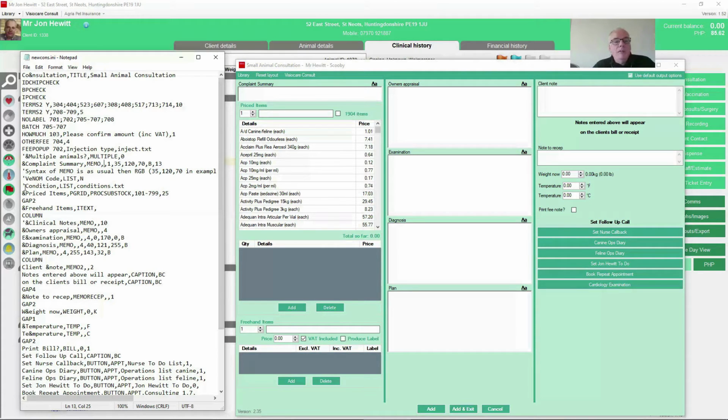I also mentioned you can have just a simple drop-down list. So again, we've got a command in here called list, and I've got one here that says conditions.txt, okay? So again, it's a text file, and if you open up that text file, you'll find there's all the veterinary terminology that you guys tend to use. Again, commented out so it doesn't appear. So we've got our complaint summary box at the top.